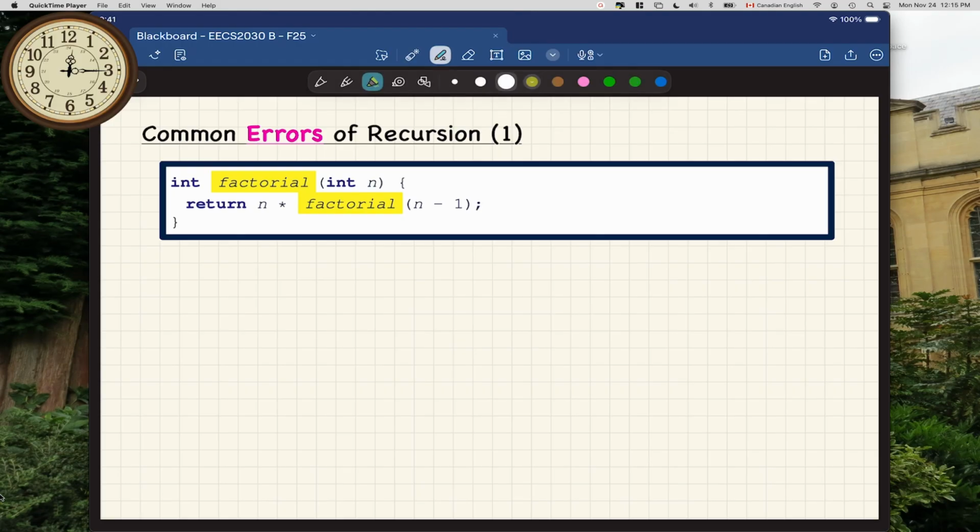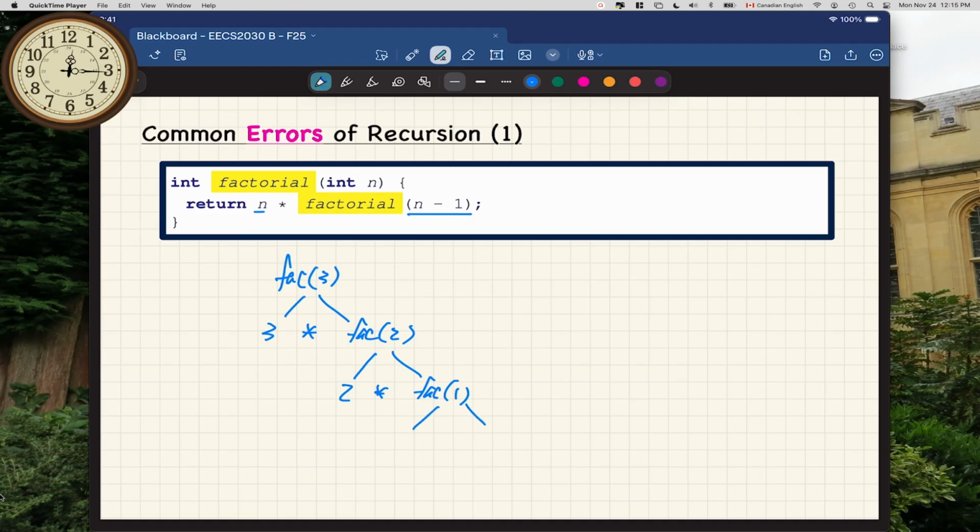Let's now try to trace, not using a stack, but using the other way. Let's say we start with factorial 3. By definition, n minus 1. So 3 times factorial 2. For that one there, 2 times factorial 1, and then 1 times factorial 0. At this point, we should really stop.